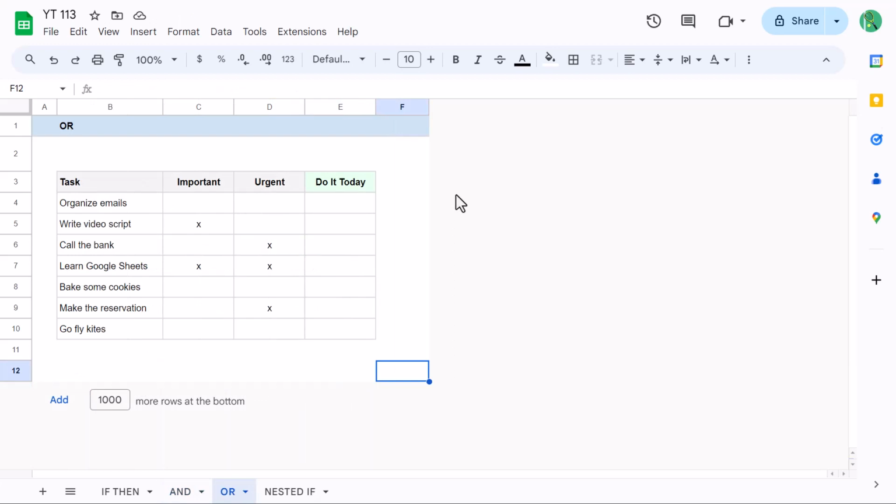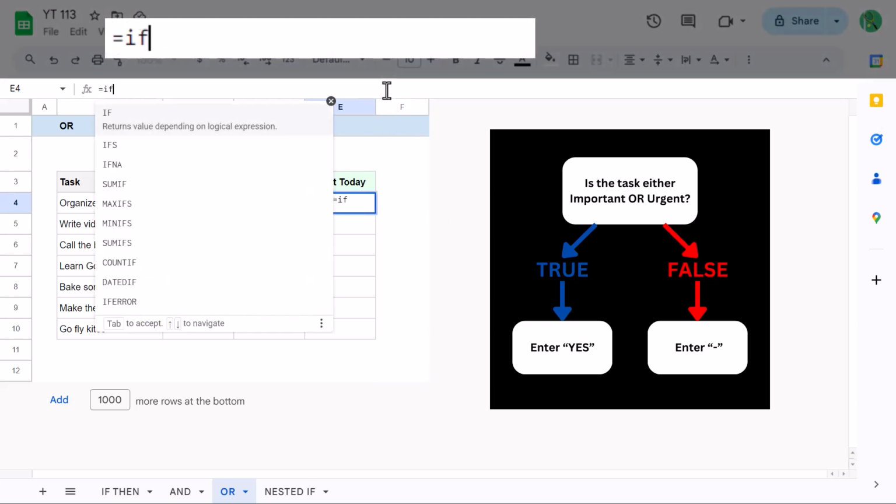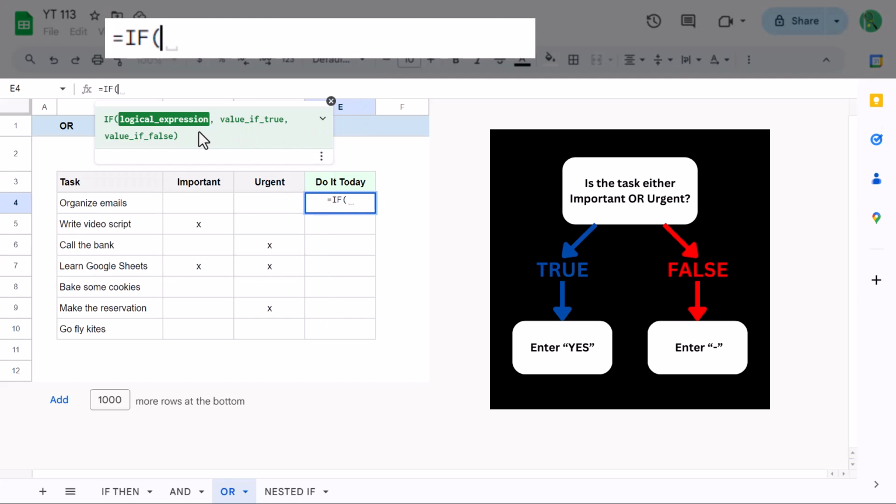Here you have a list of tasks, and you've marked them as either important, urgent, or both. Your goal is to return yes for any task that is important or urgent, and then return a dash if that task is neither. So, once again, starting with the first task, enter equals and the IF function. The first argument is where you enter the test you want to perform, and in this case, you want to run two tests and get back true if either test is true. So in a case like this, you want to enter the OR function.